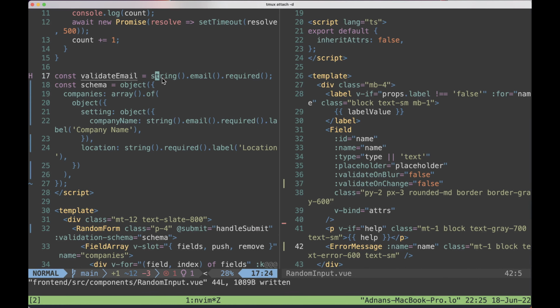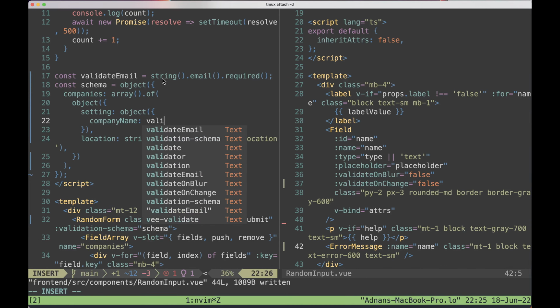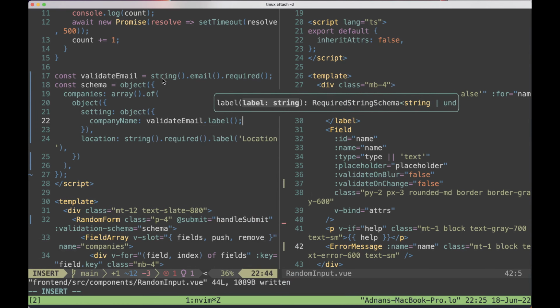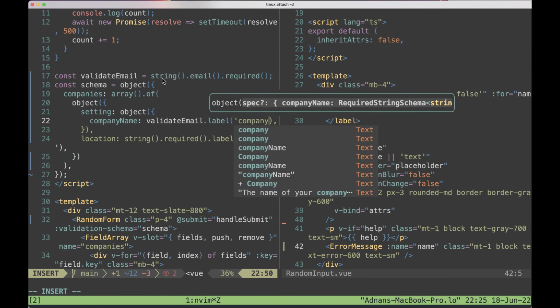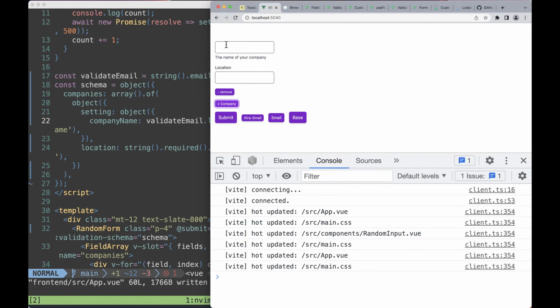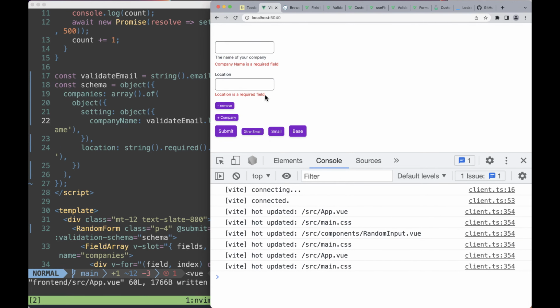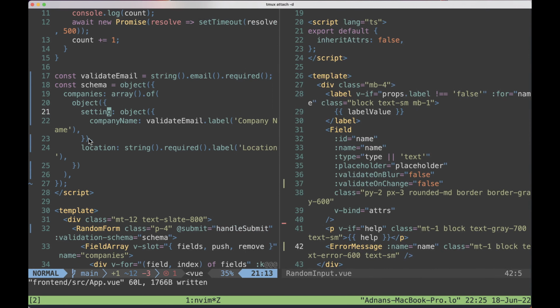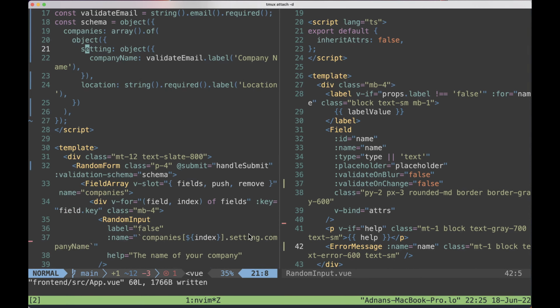Okay, I think this will work now because I can now probably do something like validate email dot label company name. And now when I submit, the error shows up. Okay, so that only happened because in order to demonstrate this multi-layered object, I added settings to show the nesting.